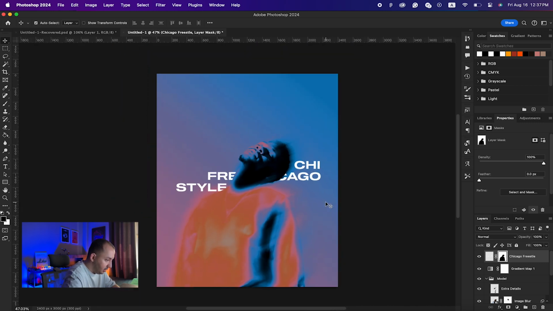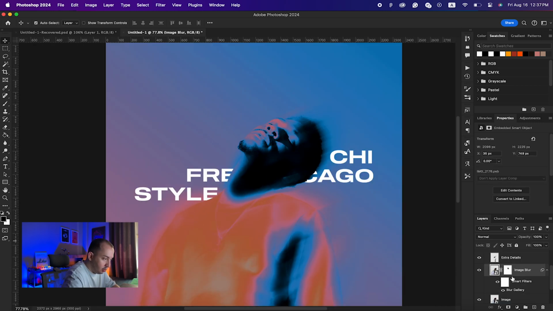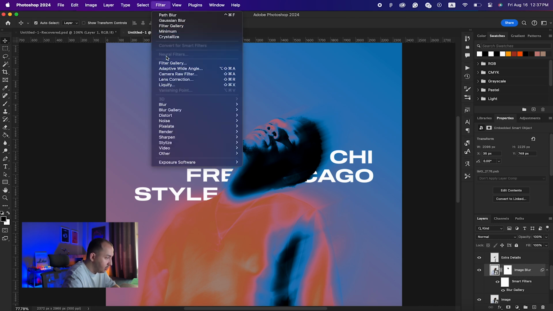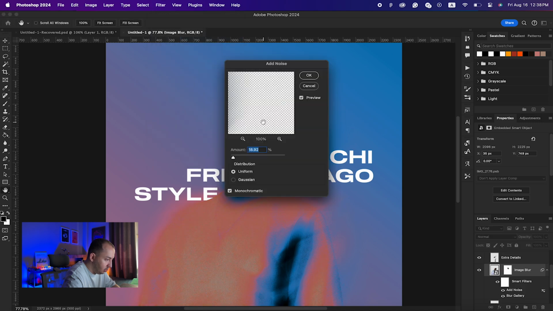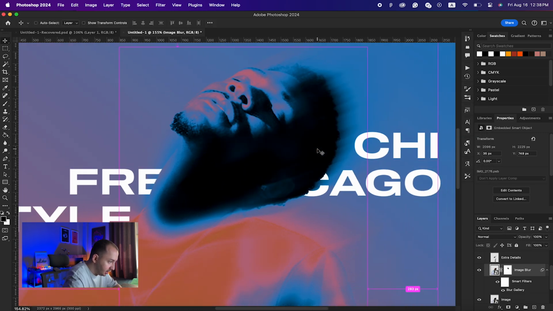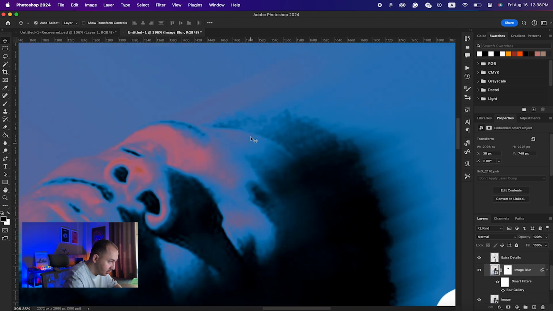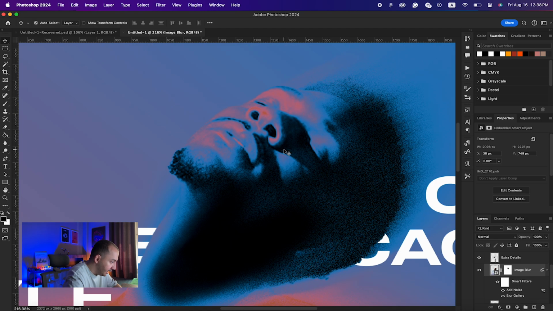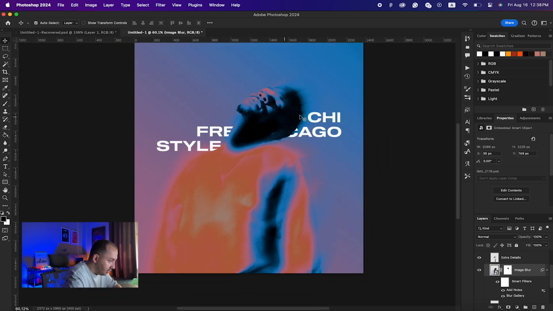That is actually amazing. Also, for a better result, I'm going to select my image blur here and go to the filter, noise, add noise. I'm going to add a little bit of noise here. I believe around 10 is nice. So this is basically before and after. As you can see, you have some nice effect on the edges. If you check here, you see it was all blurry, but now it is giving you a nicer effect.